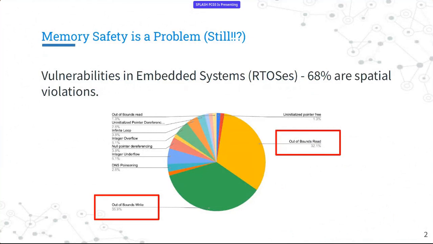Memory safety is still a problem, especially in embedded operating systems, which are predominantly still written in C. Our analysis shows that 68% of vulnerabilities are still spatial safety violations, basically buffer overreads and underreads.